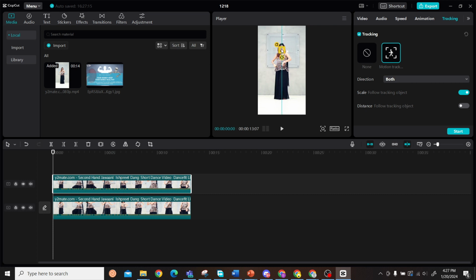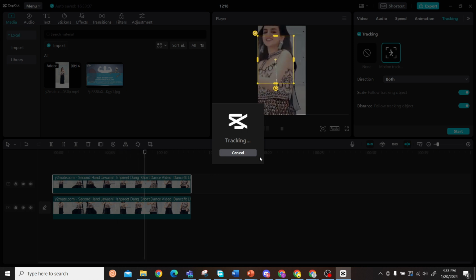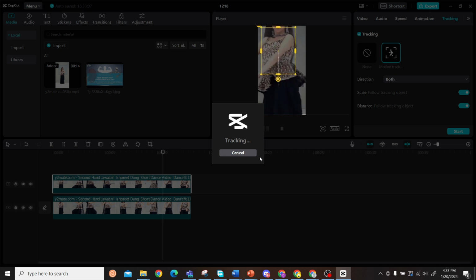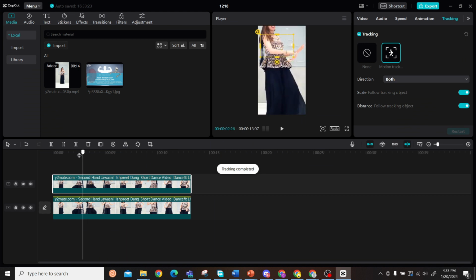So what you can do is drag it, and over here you can see this is our face. What you have to do is now just click on start, and as you can see our motion tracking is working like this.